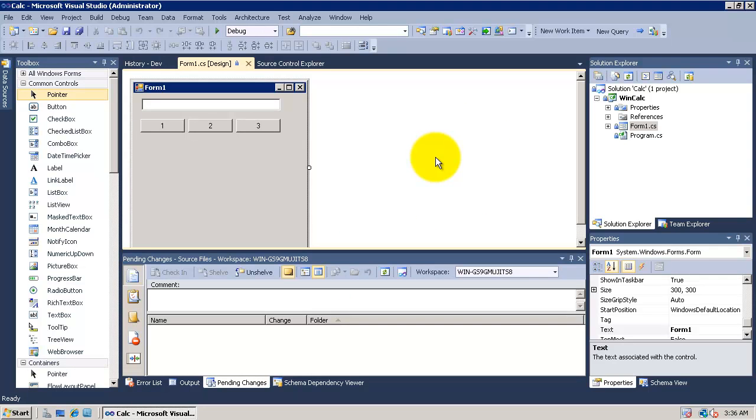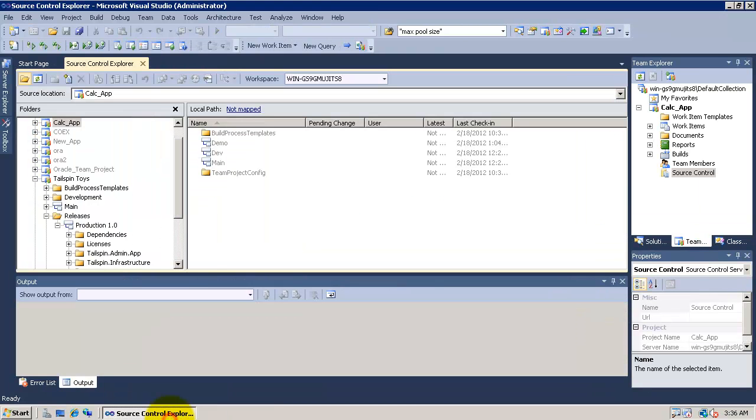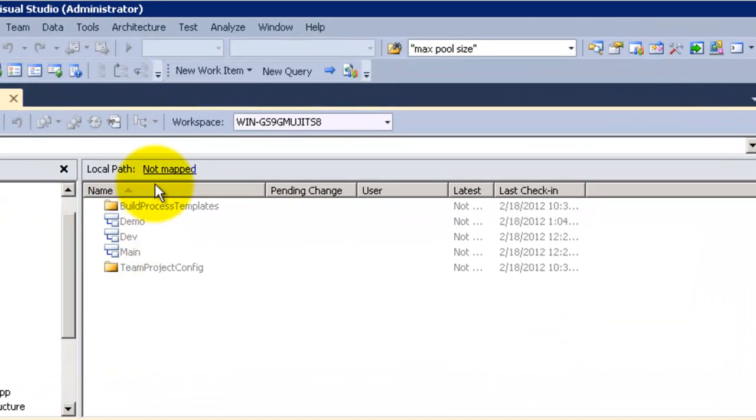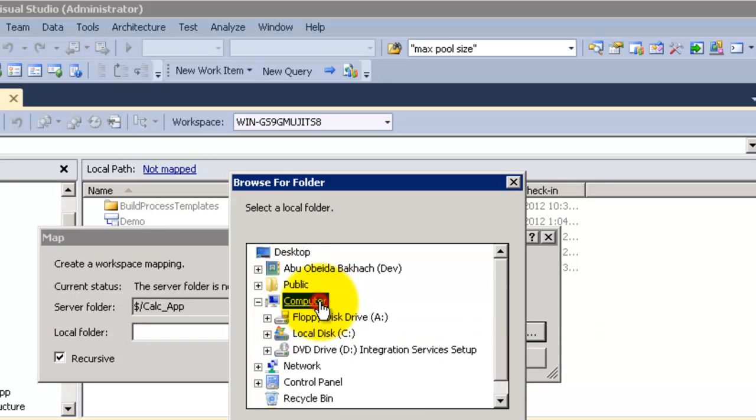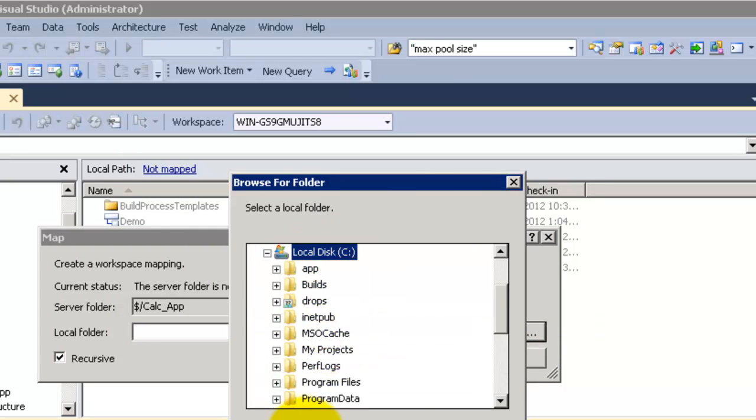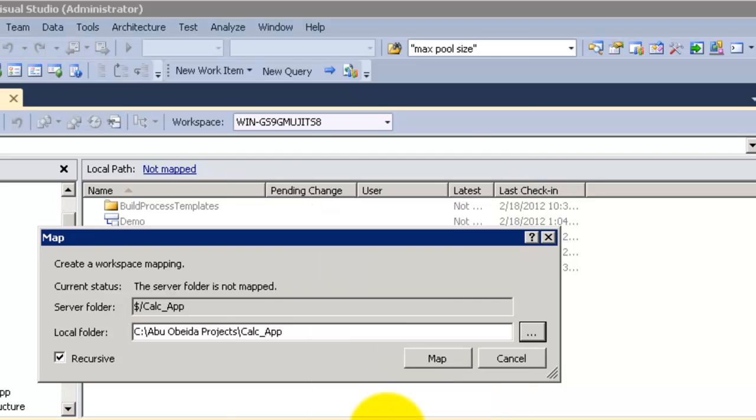Now we'll give an example about resolving conflict. I have another machine here for another user who is going to work with me on the project. So first I will map the project from source control to his local drive. His name is Abu Ubaida, so I will put the project in Abu Ubaida projects.